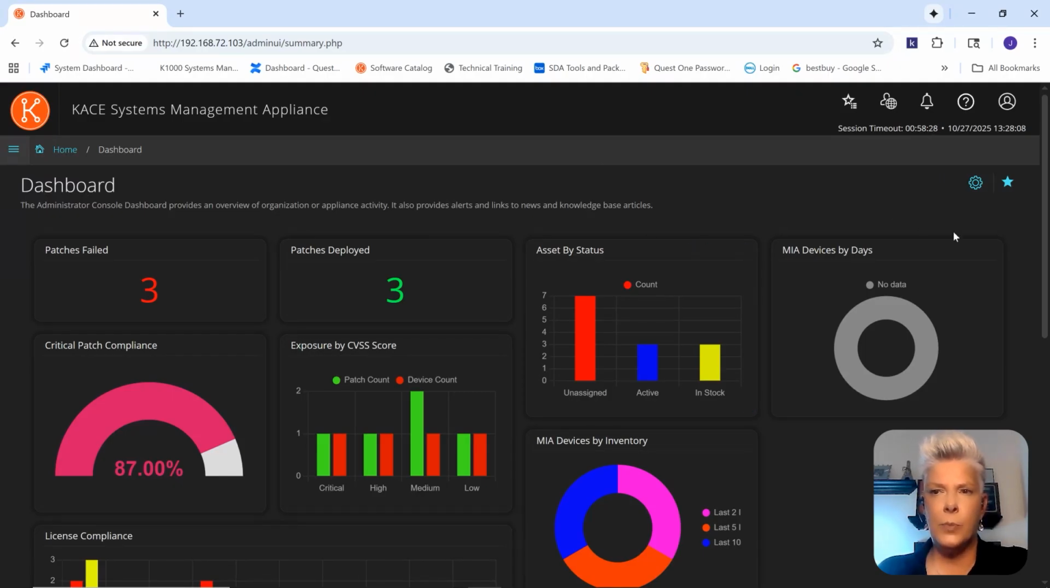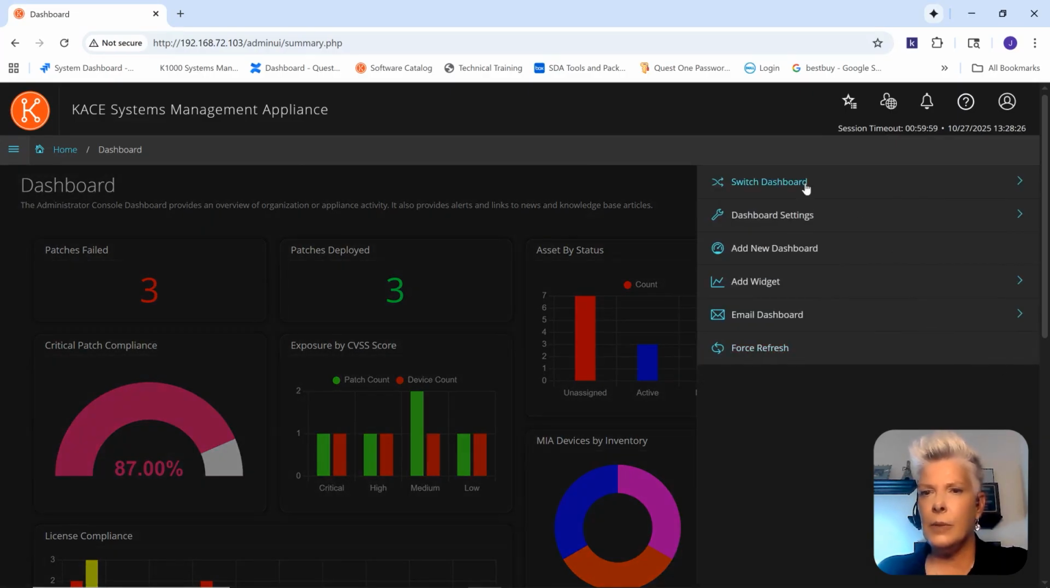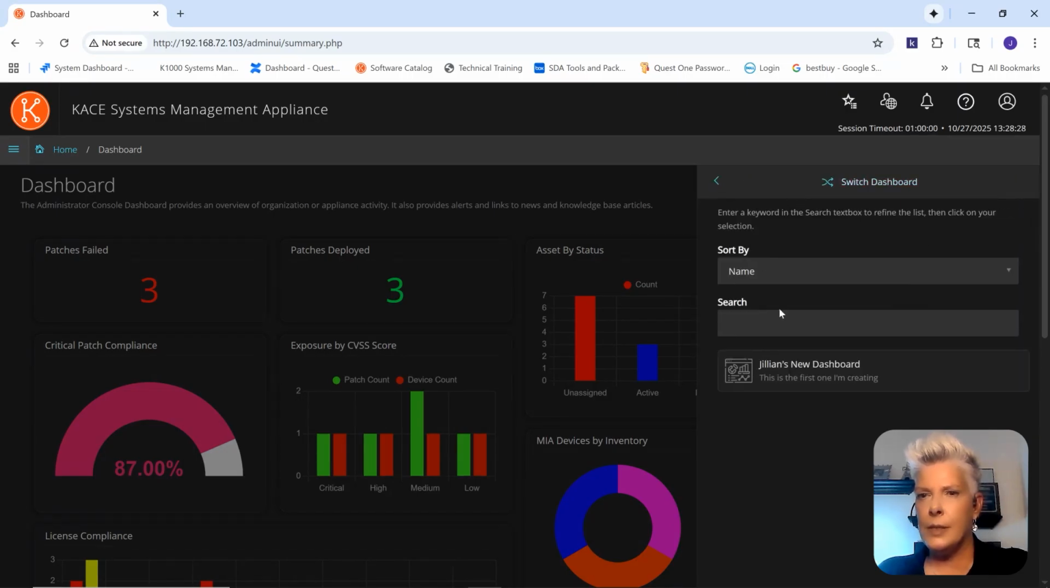But on the dashboard screen, you're going to see a gear shift. And this is reflected in every dashboard throughout the SMA. So inventory, asset management, patching, service desk, they'll all have this gear shift here. The first thing it's going to ask you is if you want to switch dashboard screens.